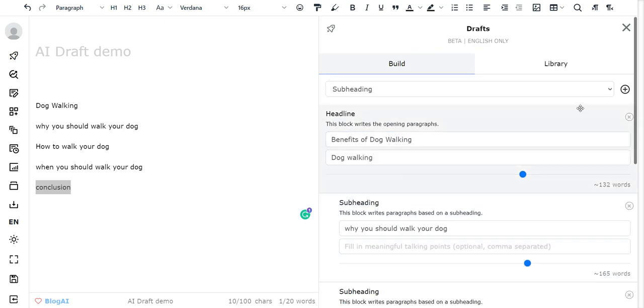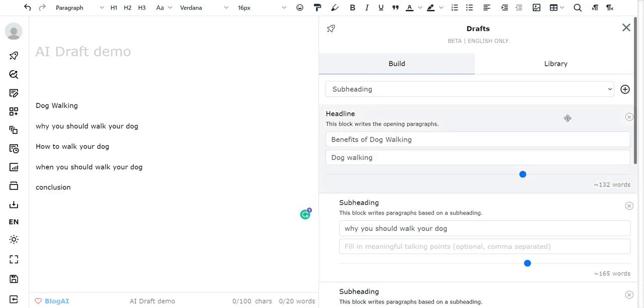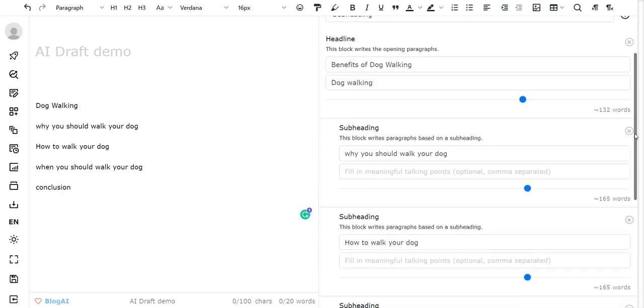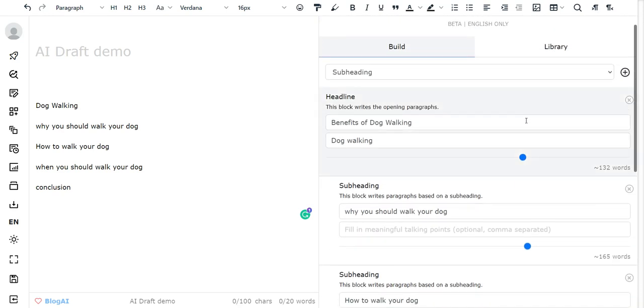And then from here, you can go ahead and add other elements. Let me just show you what you have so far. You have the headline and all your subheadings, and now you can go ahead and add the content.